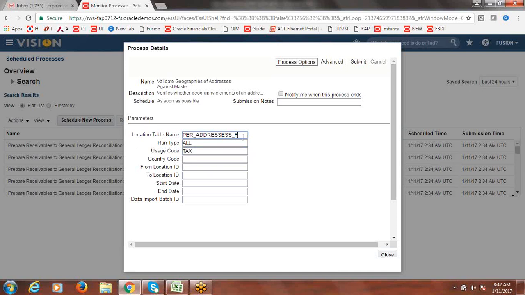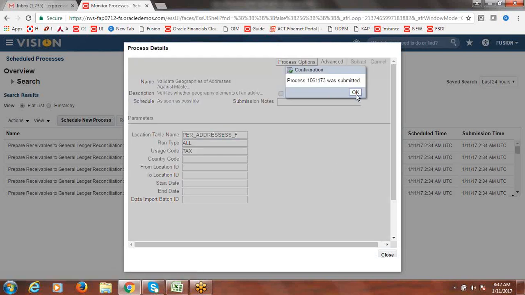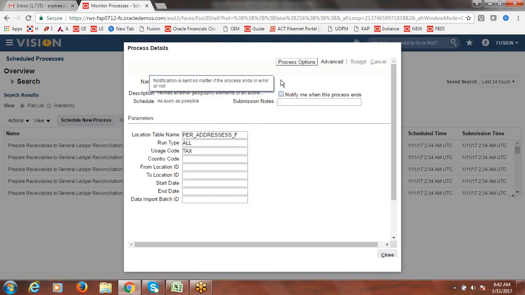Anyway, you'll be playing with this, it's not required. So per address F is the actual table name where this validation takes place, and run type you can select all, and usage code, tax you can take. That's all. Or else you can submit with the open parameters also, but it takes too much time. That is the reason I'm recommending to go with these parameters. Then submit it.